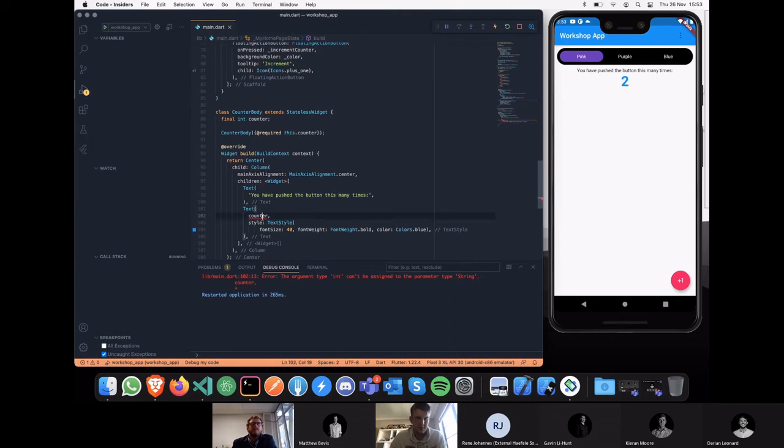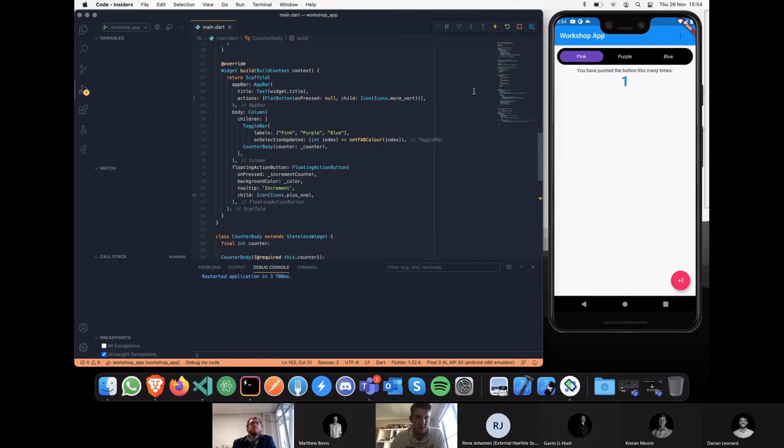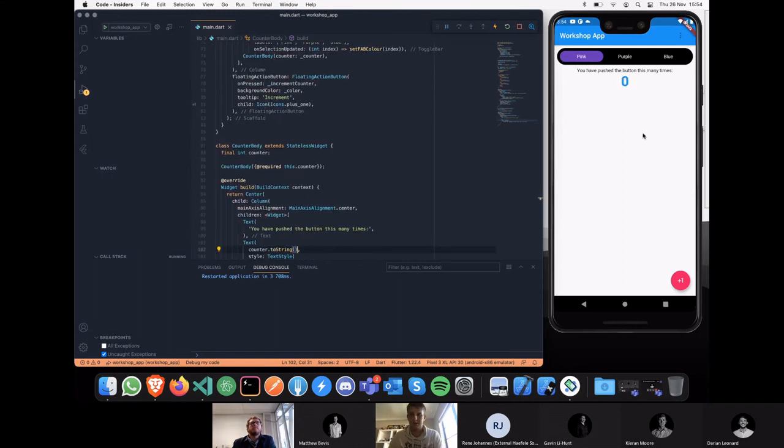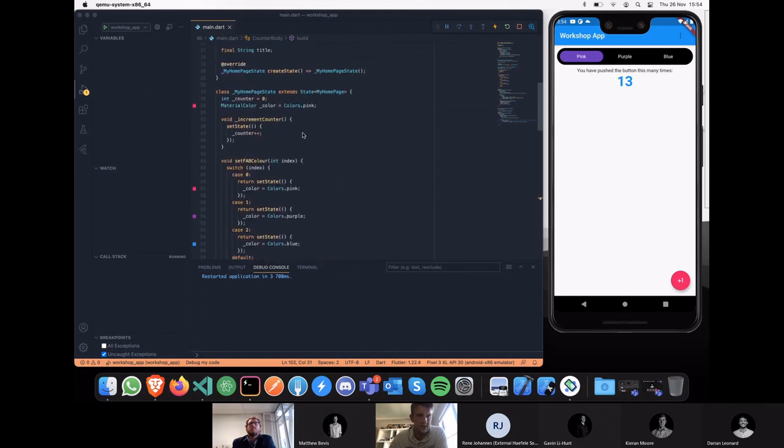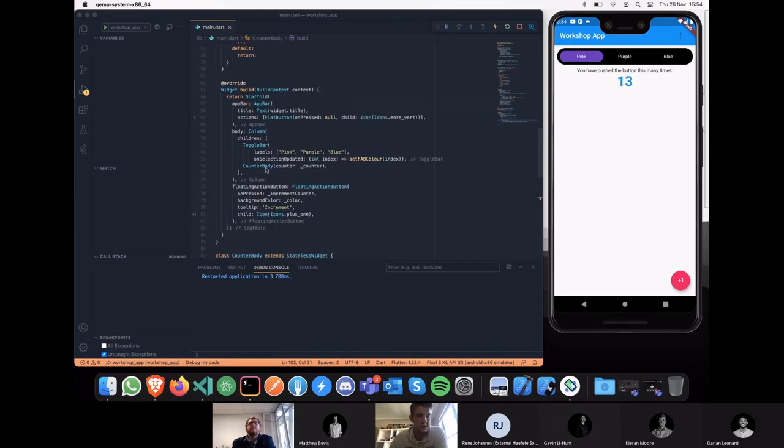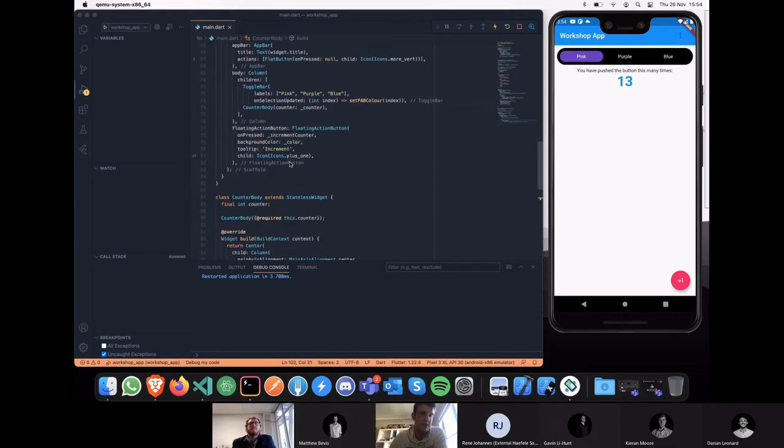Well, there's a typo somewhere. Counter.toString, because that is currently an int. And if we reload that, cool, that's refreshed. And now if we click this, there we go. We can see how that's incrementing there. So again, what's happening is that our counter value for that state is sitting up here, which is the parent, and the parent is then passing that value down to the child.